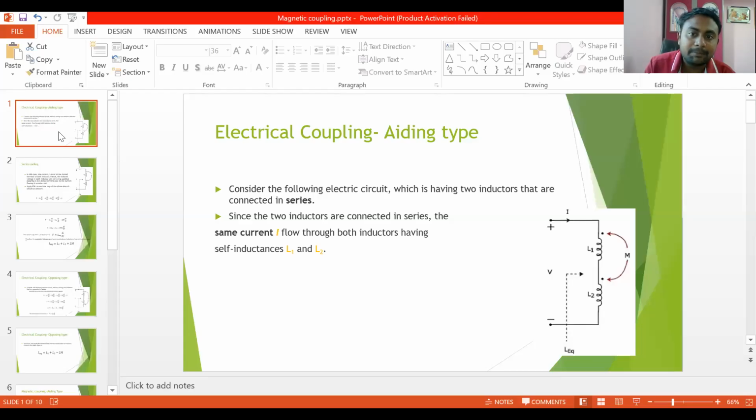In our last video, we discussed the dot convention. In that one, we discussed lastly about the couplings, that is, electrical and magnetic coupling. In this video, I'm going to explain how to calculate the equivalent values for electrically coupled networks.